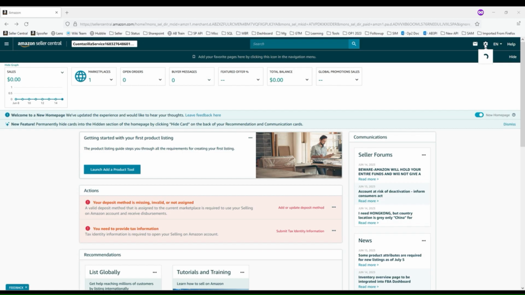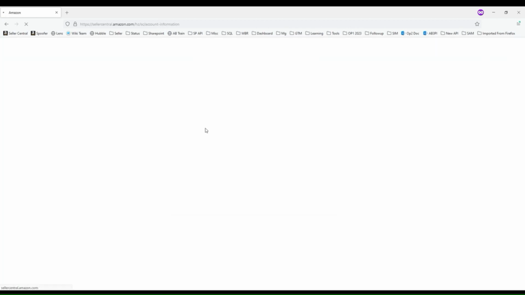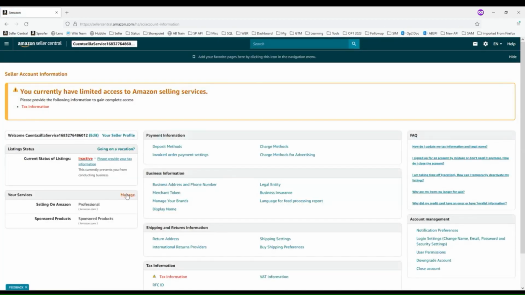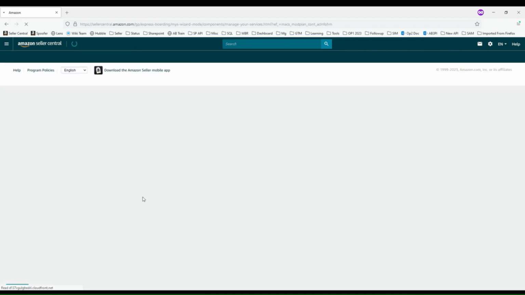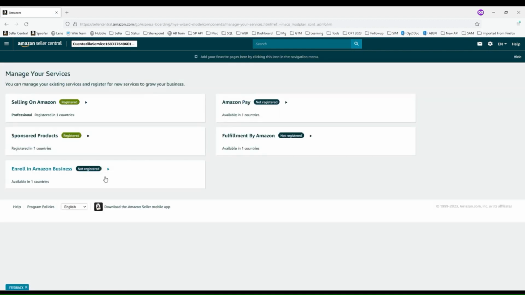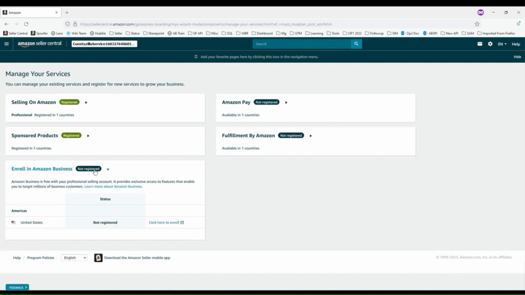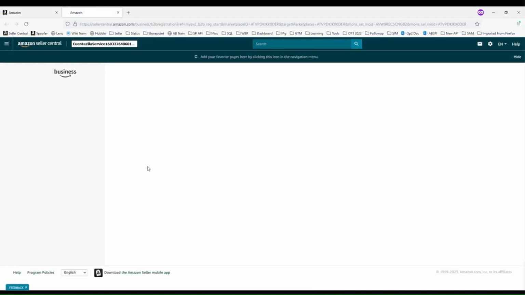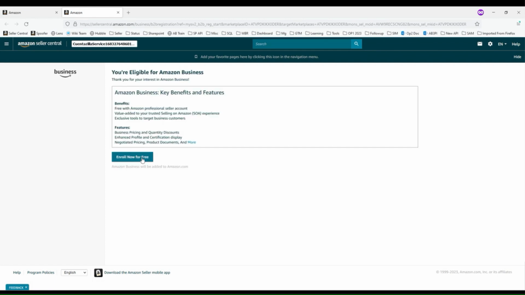Okay, so this is Seller Central, where you can go to Manage under your services. When you look at Enroll in Amazon Business, you have an option to click here to enroll. Once you click on that, you get a screen that shows Enroll now for free. So yes, enrollment into Amazon Business is free if you're a professional seller.